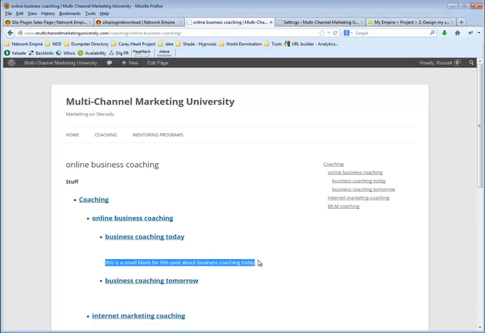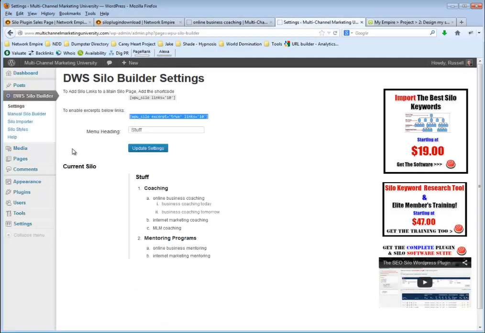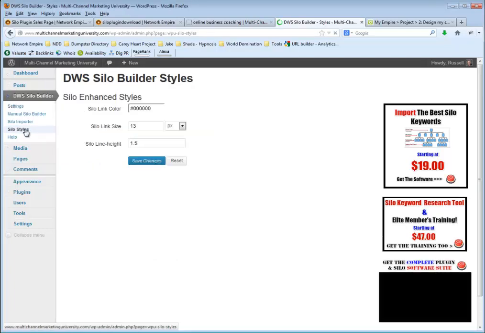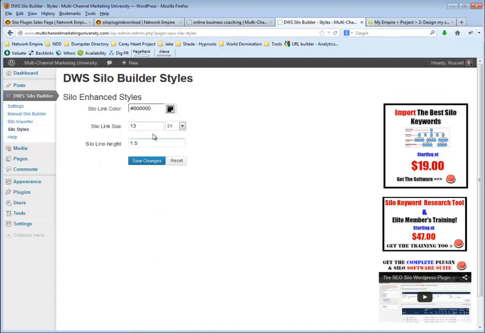can see that it shows my excerpt. Now, this looks a little bit funky, the size of the fonts, but that's all adjustable. You come down here to the styles, and you can change this font size and the link color so that it all matches whatever your theme is. You can adjust it completely. Okay. All right, so that's the manual silo builder. Okay, so pretty much anybody can do that with a free version for a free download.